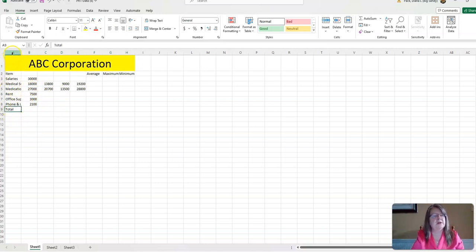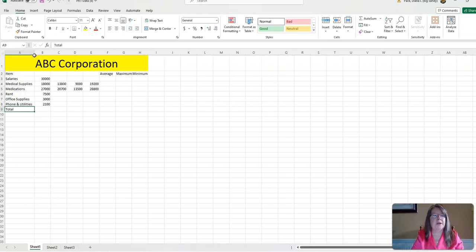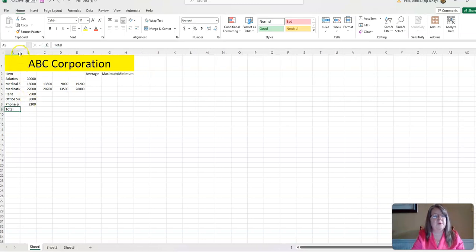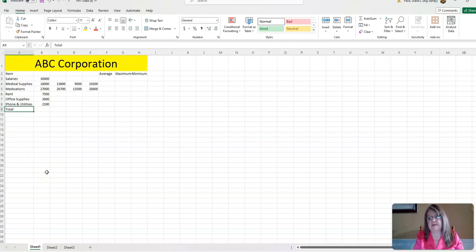Okay, if I look at column A, I can't see all of the text in column A. So I can either go up here to the line between A and B, click, hold, and drag to make it however wide I want. Or I can just come up here to the line and double click, and it will automatically make it the width that it needs to be.